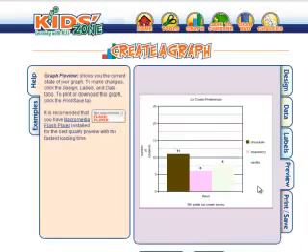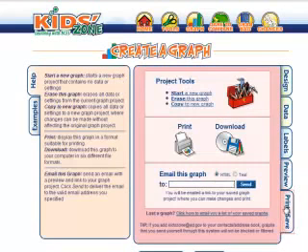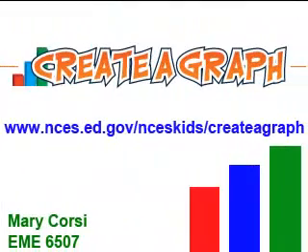If there are changes that we want to make, we would just go back to the appropriate tab and edit. Otherwise, on the Final tab, we choose how we want to output our results. That's it. I hope that you will find Create a Graph to be a useful tool in your classroom and that you will find many creative ways to use it.